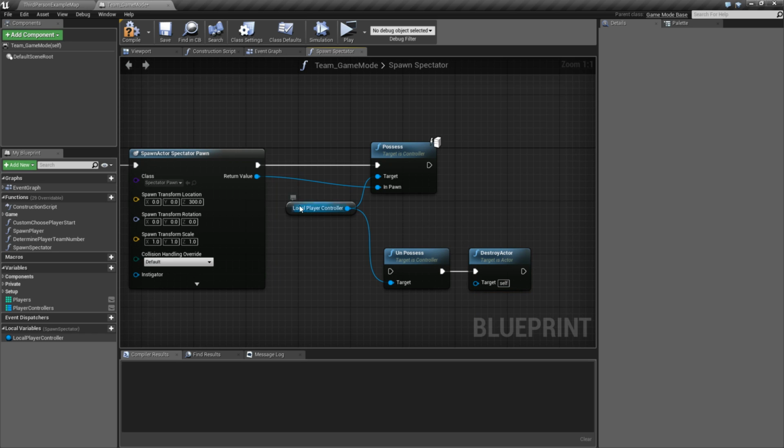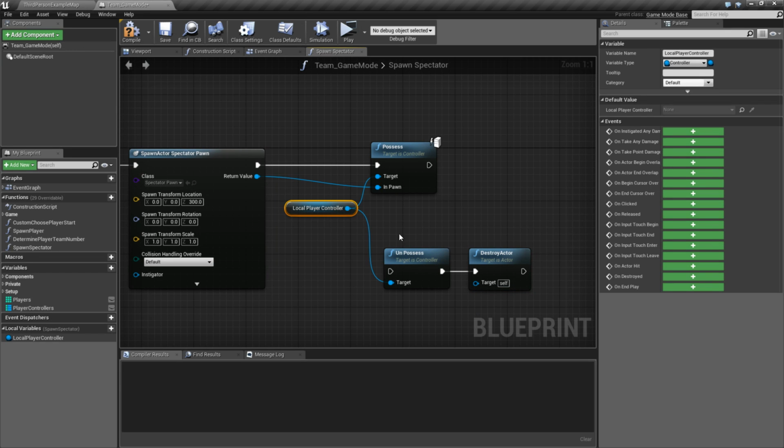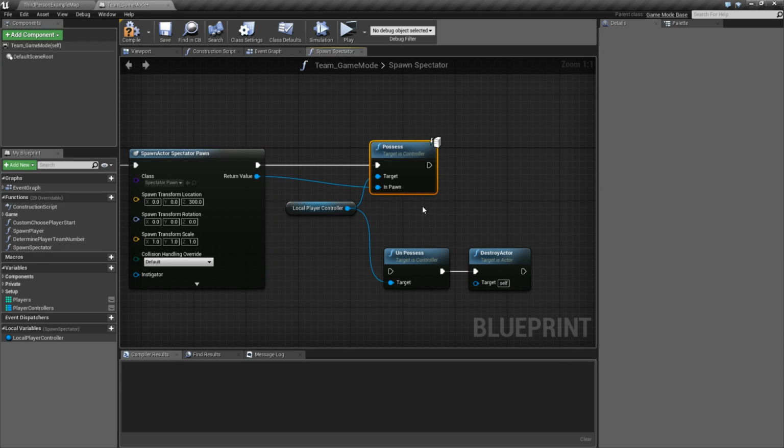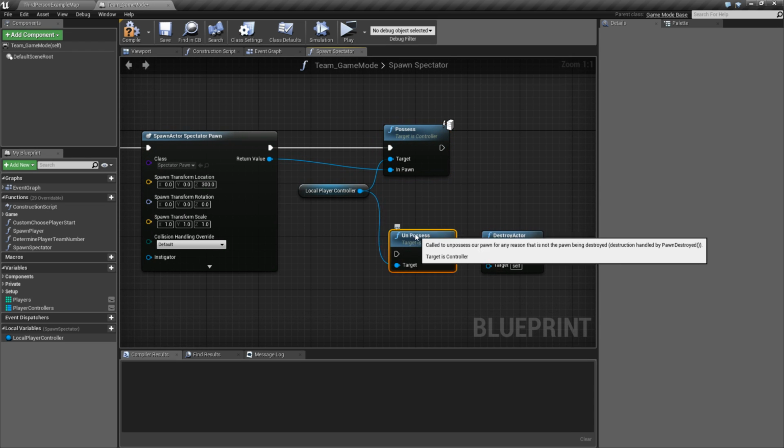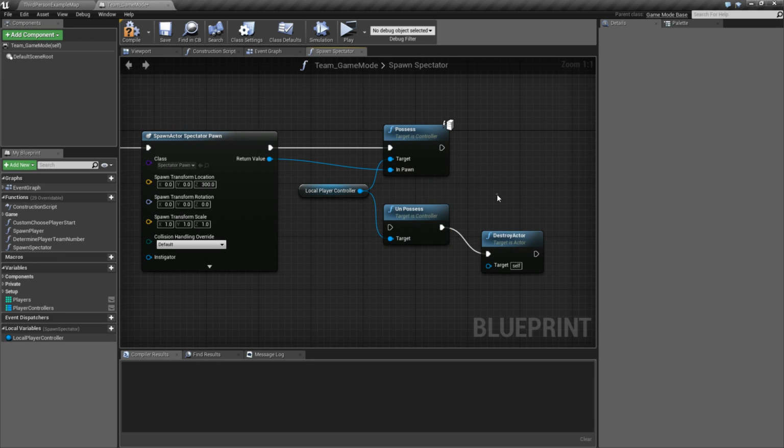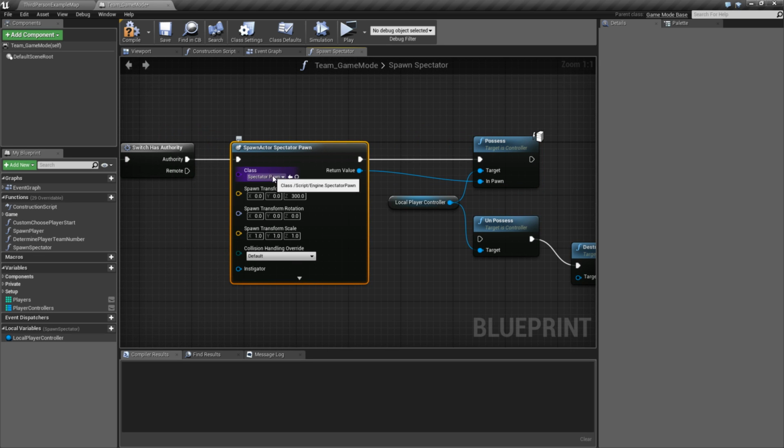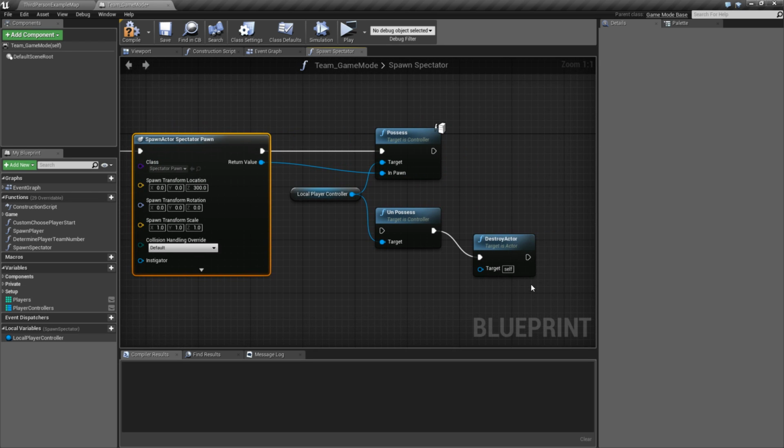That's your basic process. Basically, the controller is the person. The pawn that you possess is the thingy that you're controlling. So either unpossess the current one and possess a new one, or just possess a new one after you spawn it in. And the spectator spawn works perfectly fine.